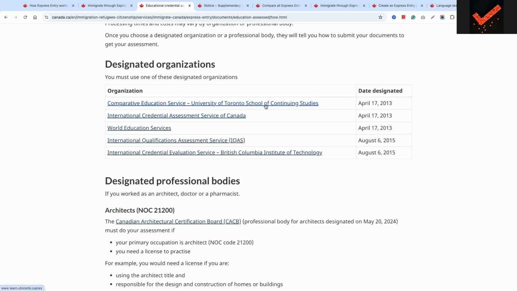One is run by University of Toronto, Comparative Education Services. There's World Education Services. There is ICAS. I think this is a University of Guelph. I think that's the one which does this. And then you have ICAS. This is done by, I think, BCIT College, or maybe I just don't remember. So ICAS is from an Alberta organization. Then there is ICES, British Columbia Institute of Technology.